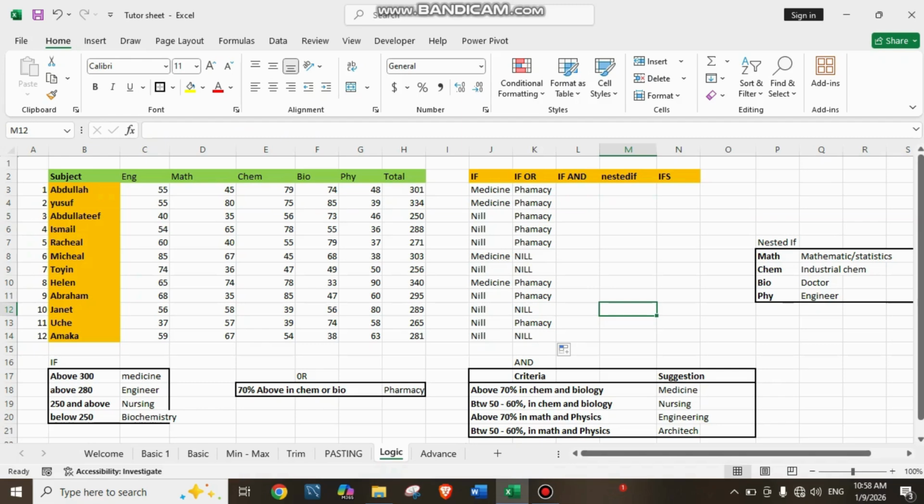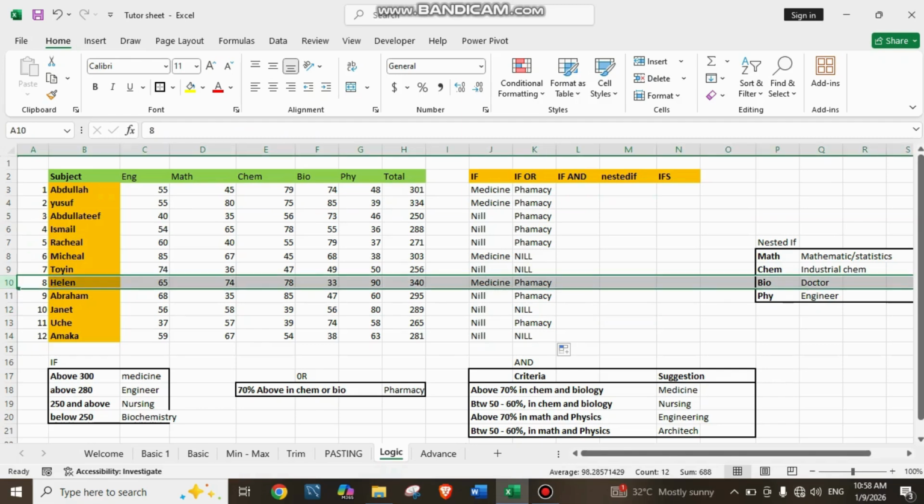You can see here as well. The student scored above 70 in chemistry, but scored below 70 in biology, yet he was given pharmacy. So it's because he scored above 70% in either of these two subjects.